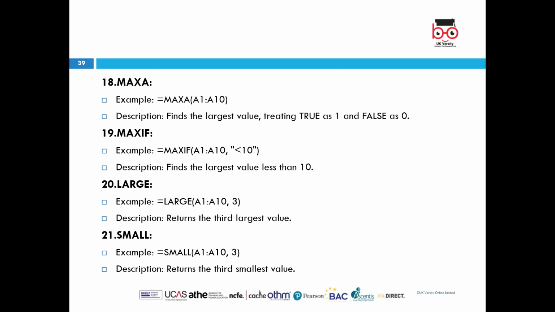And with LARGE, we're now going to return the third largest value. SMALL will now return the third smallest value.